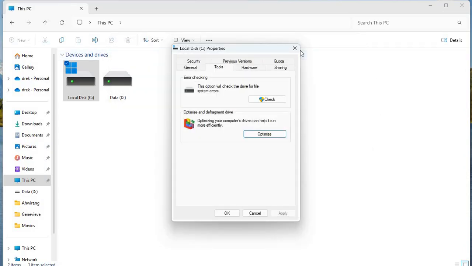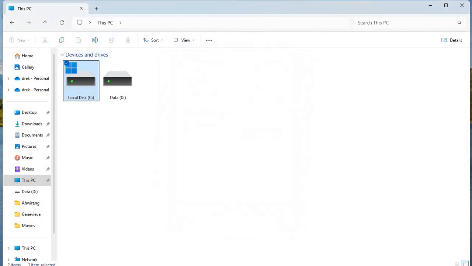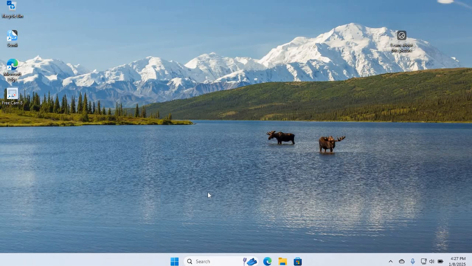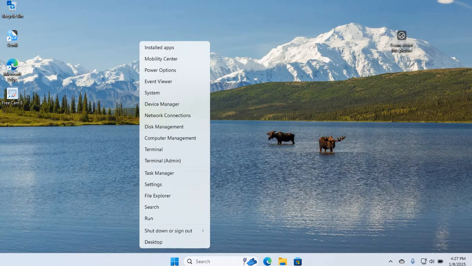Another renowned way of freeing up space on the local disk C is this. Now, come to the Windows icon and right click on it to open the run menu. If you right click on the Windows icon, you will see the run menu.